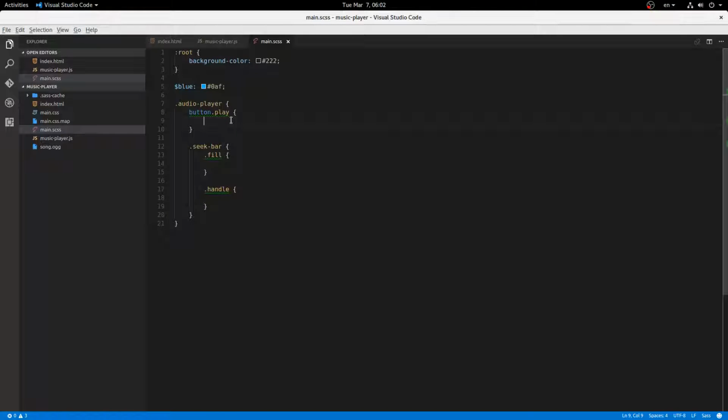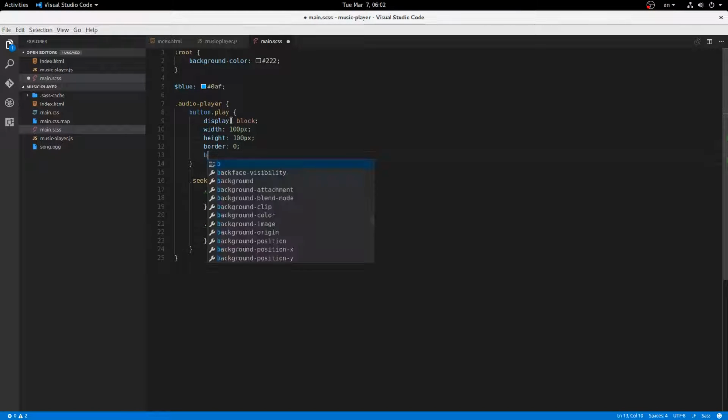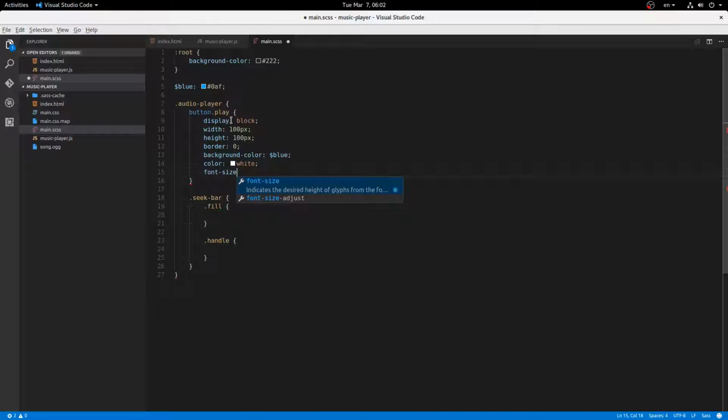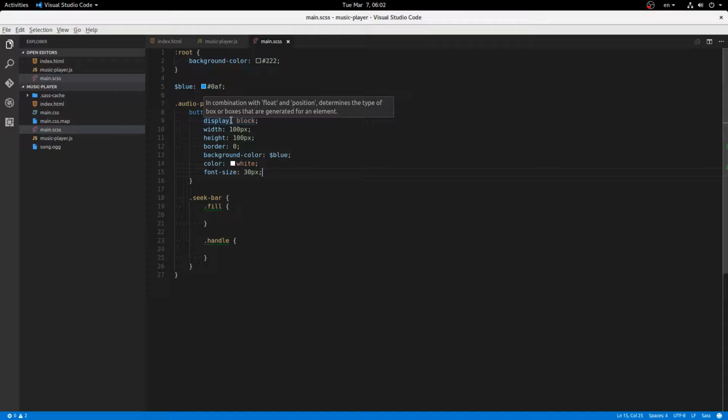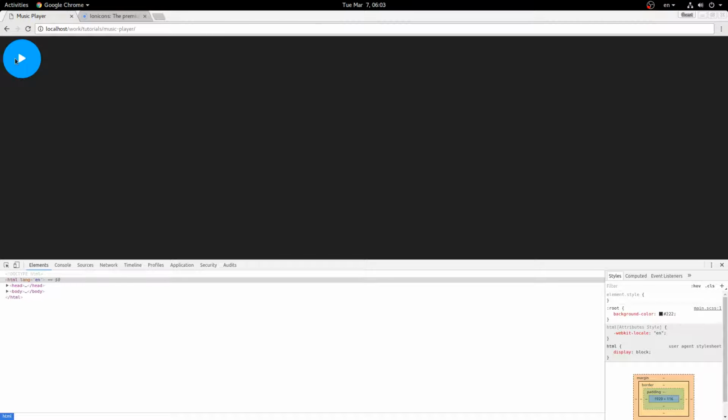So our button is going to display block, width of 100 pixels, height of 100 pixels, just so we can see what we're doing. I'll change that later. Border, no border. Background color, blue. Color, white. Font size, 30 pixels. Let's see what we have so far. That looks good. And then border radius of a lot of pixels. Alright, so there we have our circular play button.